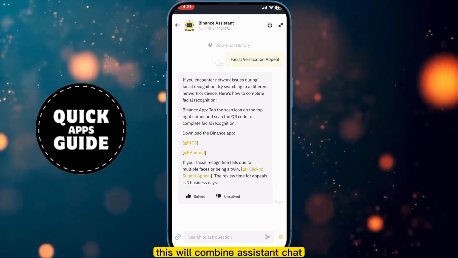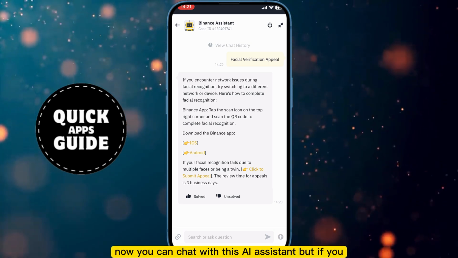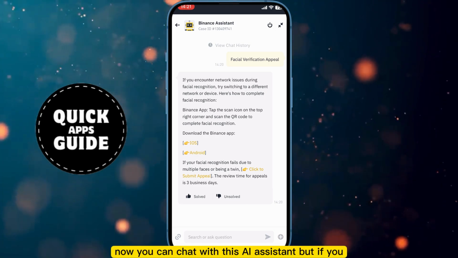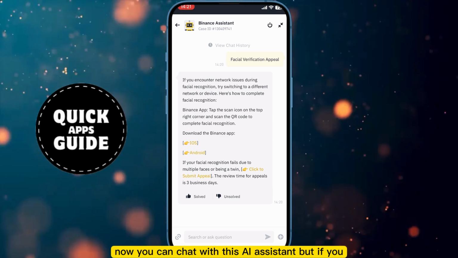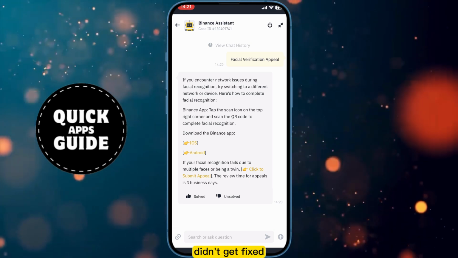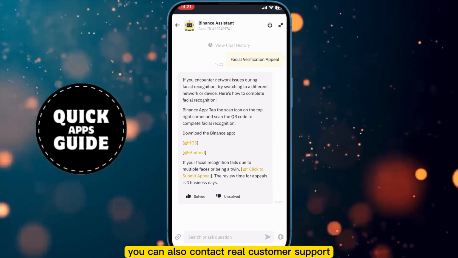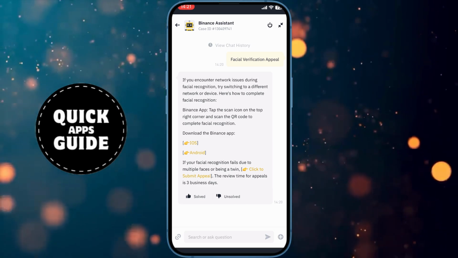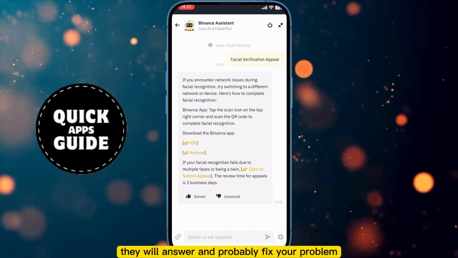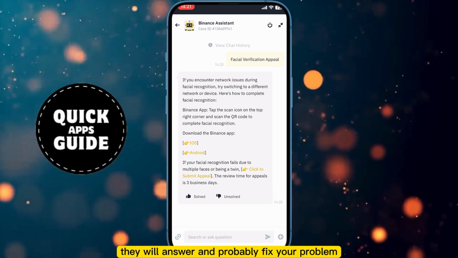This will open the Binance Assistant chat. Now you can chat with this AI assistant, but if you didn't get a fix, you can also contact a real customer support agent and wait a few hours. They will answer and probably fix your problem.